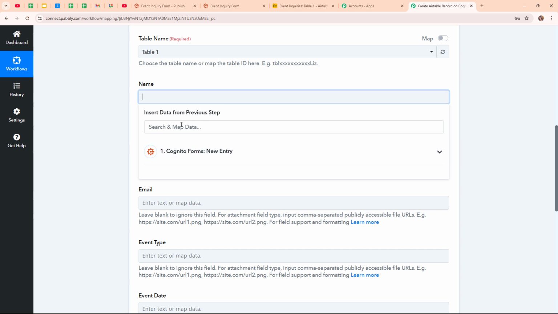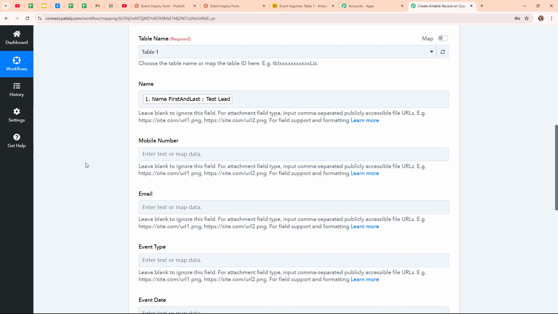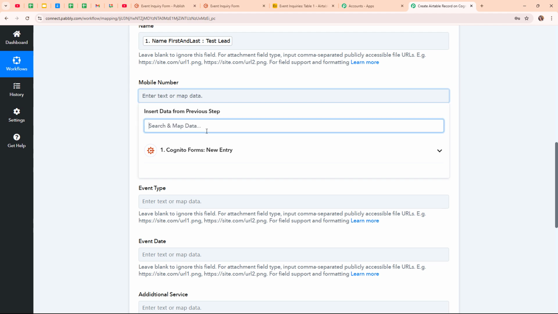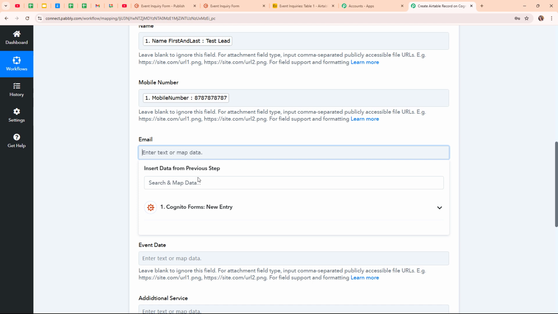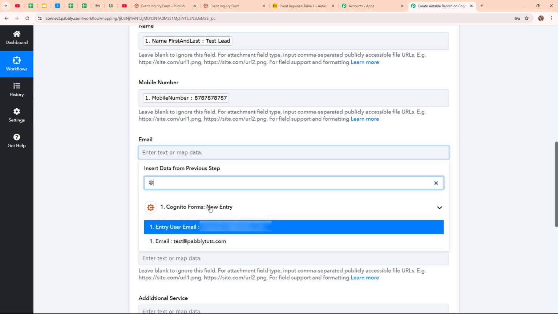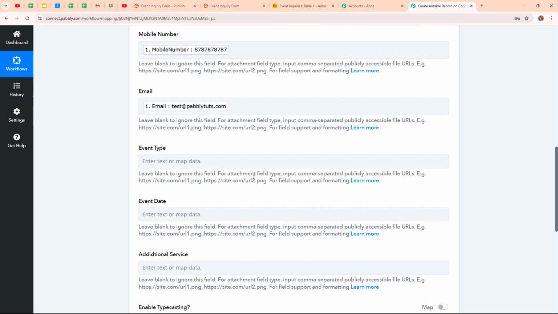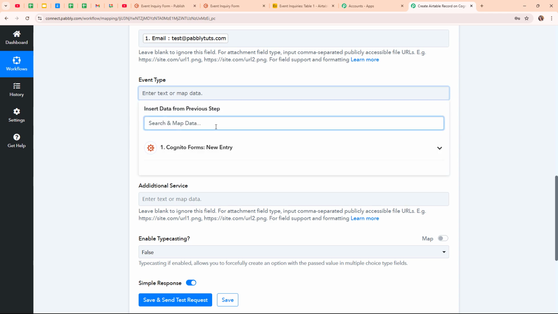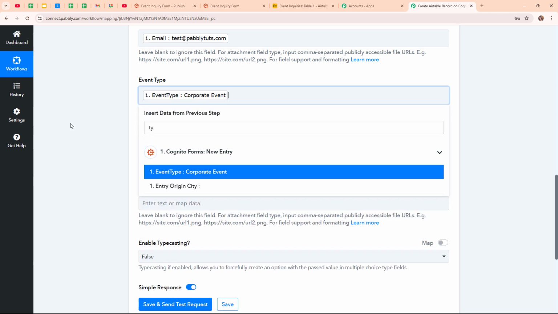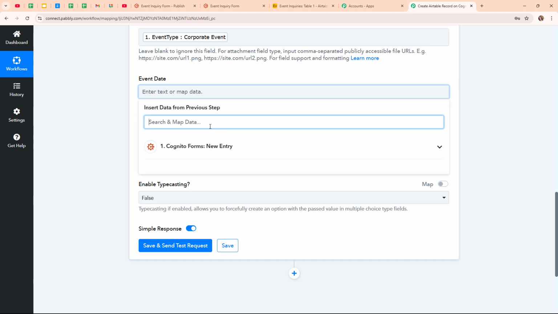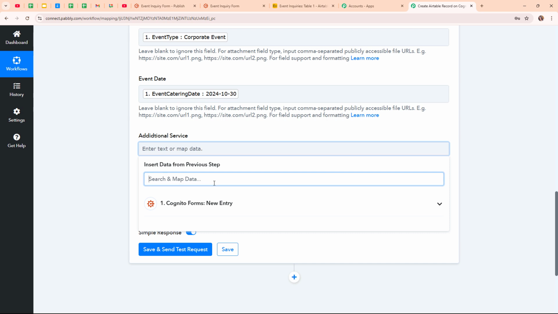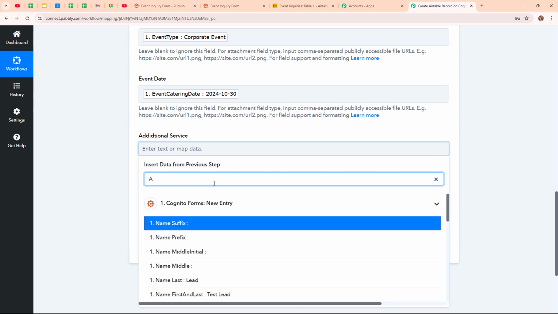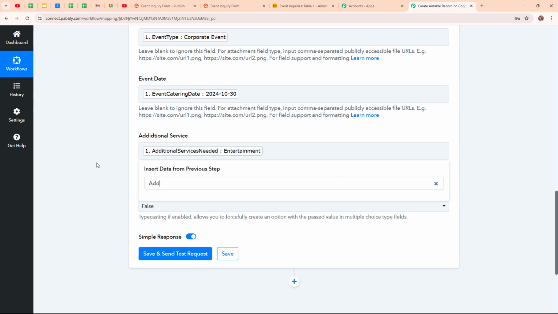So now I'm going to map my lead's name. I'm going to search for my lead's name. So this is my lead's name. So I'm going to map it. Moving forward, for the phone number, I'm going to search for the phone number. This is my lead's phone number. For the email, I'm going to search for the email. So this is my lead's email. Moving forward, for the event type, I'm going to search for the event type. This is the event type. For the event date, I'm going to search for the date. This is the event date. And for the additional service, I'm going to search for the additional services. So this is the additional services needed.